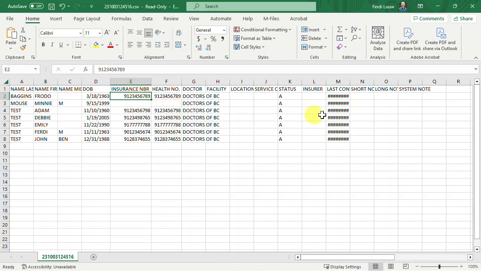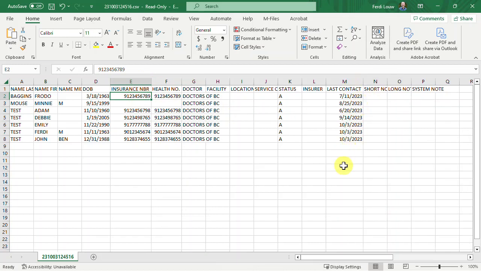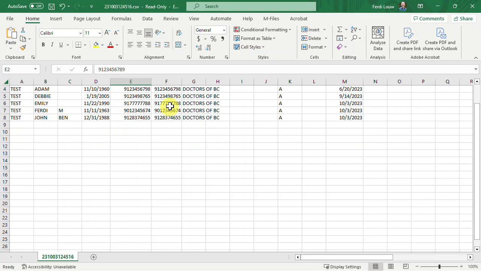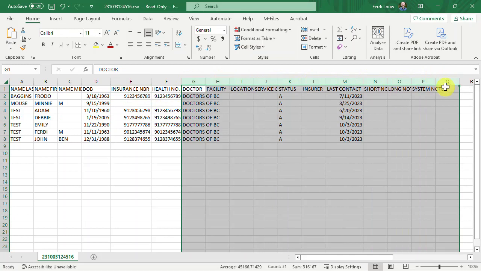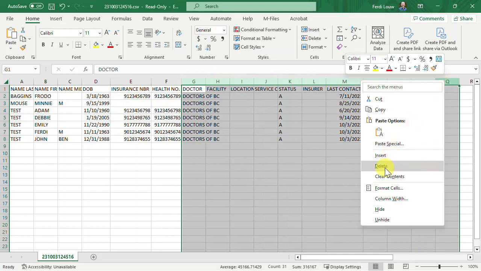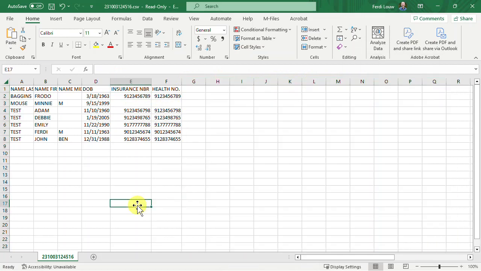And the rest of the columns, here is the last contact, the last time they were seen. We can have a look at that, the status, that they're all active. So we're happy, these are the patients we want to export. Now, this Minnie Mouse doesn't have an insurance MSP number, so that one is going to fail, but we're not going to pay attention to that for now. Let's just delete the columns we don't need. Right click and delete. And here we're sitting with the columns.